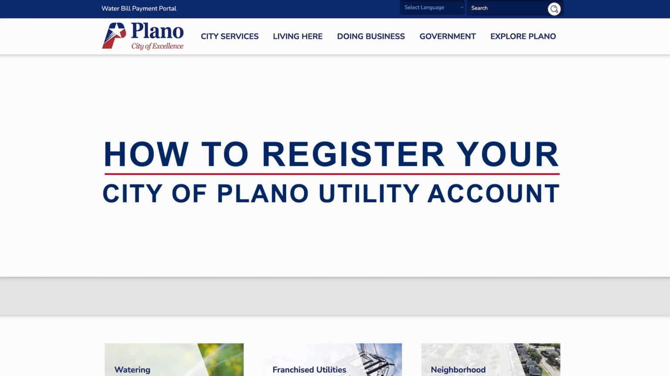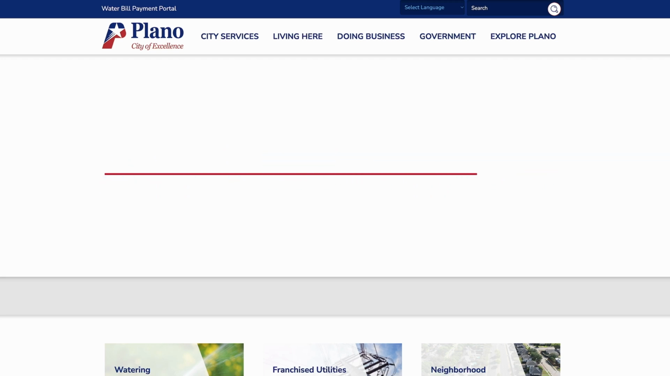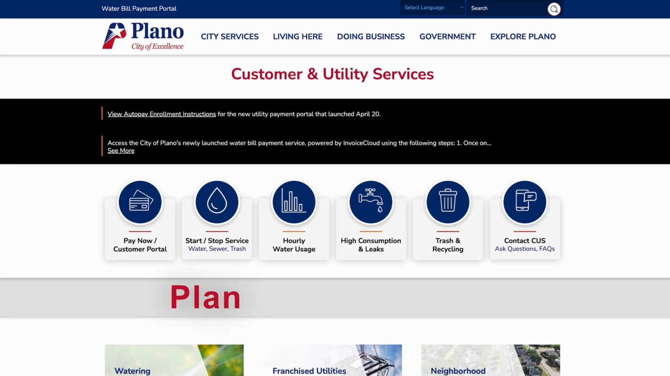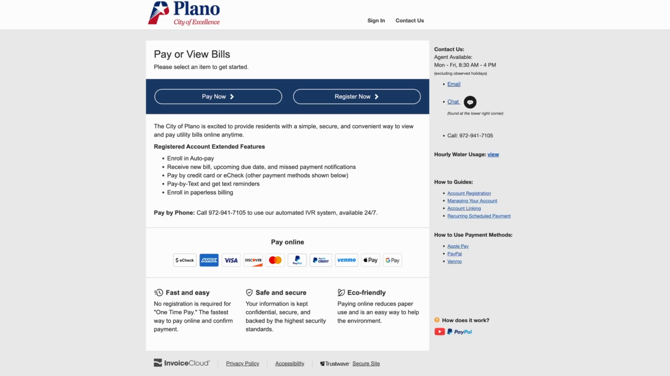Let's walk through the process of registering an account. Start on the City webpage at Plano.gov/waterbill. Select the blue Make a Payment credit card image. This takes you to the City of Plano Utility Payment Portal.